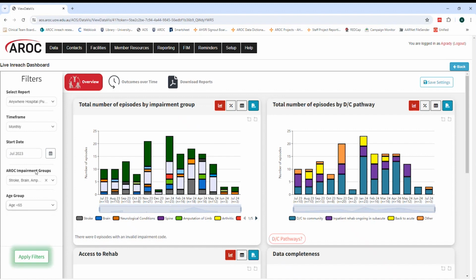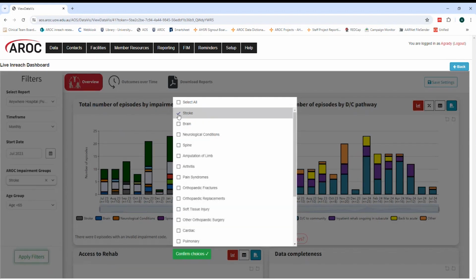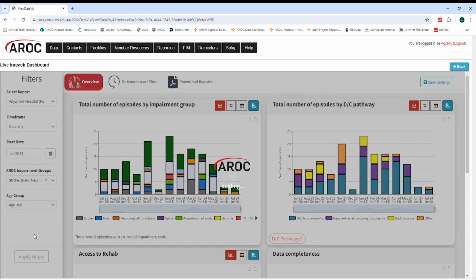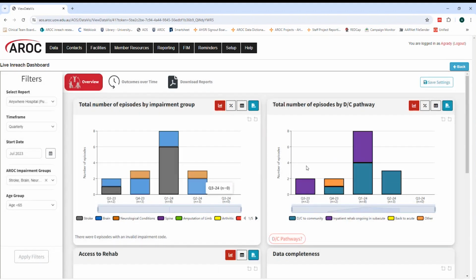Just to show you how this all works, let's look at a neurological cohort of stroke, brain, and neurological conditions that are under 65, and we'll look at the data over a quarterly time frame. Once I've changed these, you'll see that the apply filters box starts to lightly pulse green to remind me to click apply filters, and that will update all the charts we have over here on the right. We'll get to these charts in a minute in terms of exactly what they're showing and what they mean.